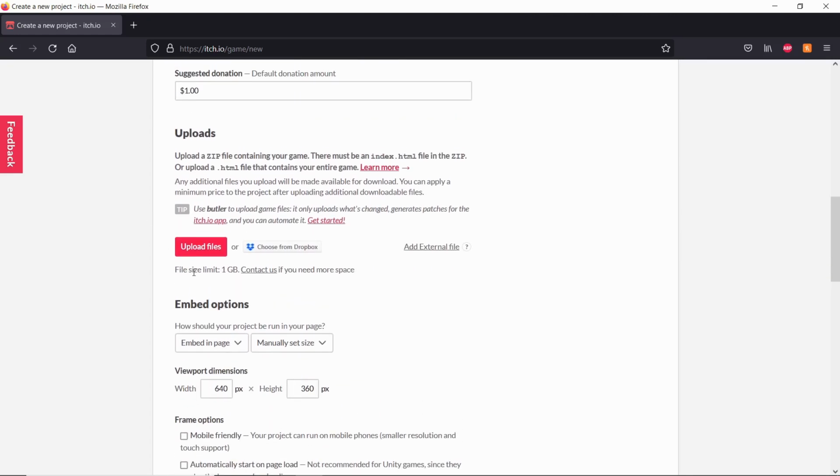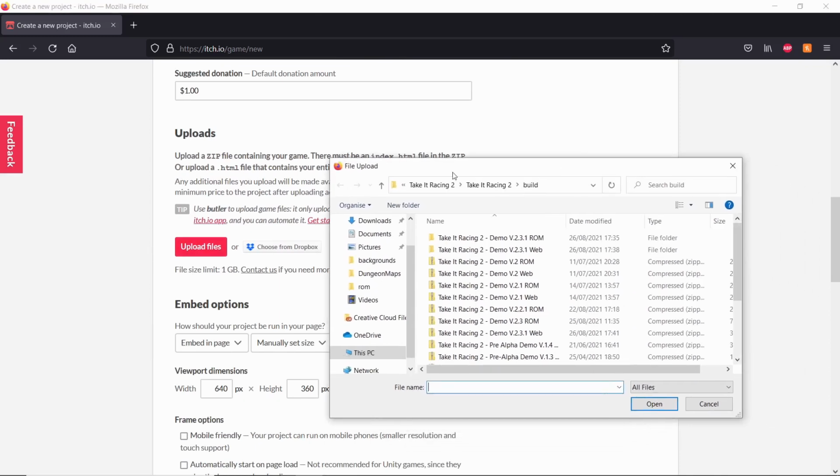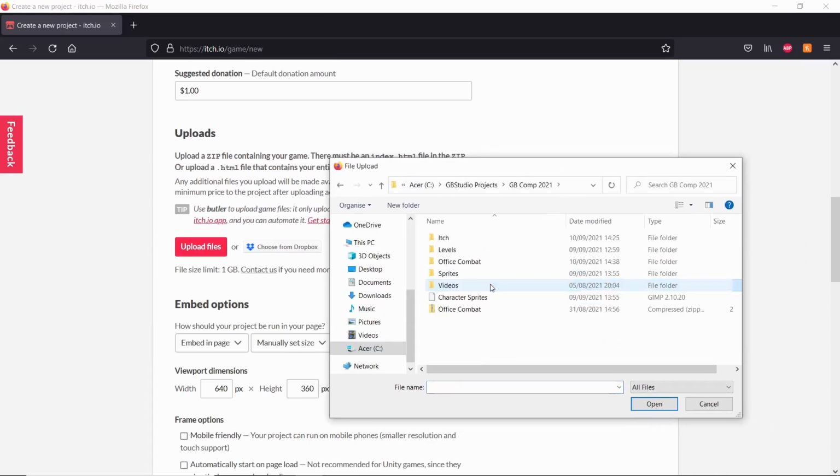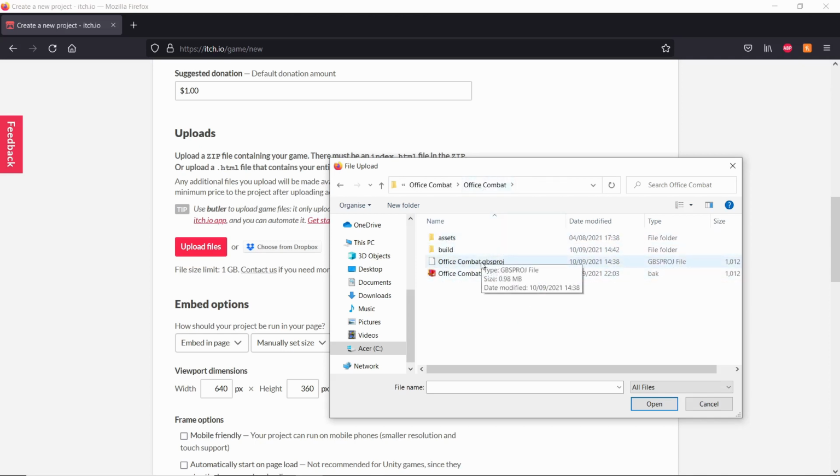Okay, so here we go now to the uploads. What we want to do is upload those two files we created. To find them, you go into the folder in which you created the game, and then into the actual project file. This is the GB Studio project file that you would open up.